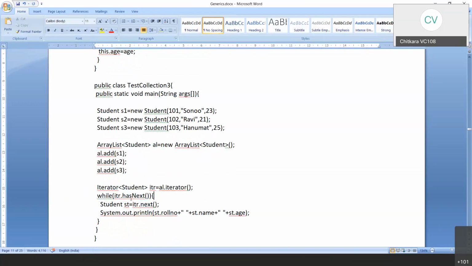While itr.hasNext, that means as long as there are objects, you should capture one particular object. So itr.next will be stored in st. My right hand side is one object, so I will store it in st. st is of the type Student. And then I can access the individual elements by saying roll number, name, and age.